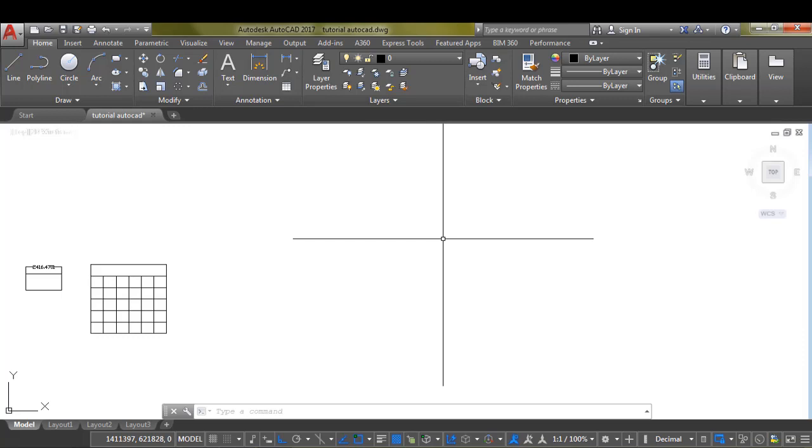Layers is very important when you are drawing in AutoCAD because you have many things that you want to do, and some lines might be disturbing you. So that's why layer is very important. Please take note of this lesson. Now let's go to layer.